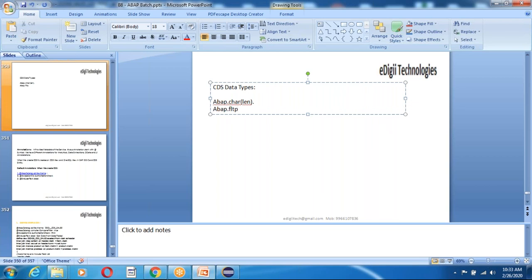ABAP.FLTP is a floating point data type. And we have ABAP.INT4, INT1, INT2 like that. We have ABAP.INT1, ABAP.INT2, ABAP.INT4. We have different kinds of CDS data types, guys.